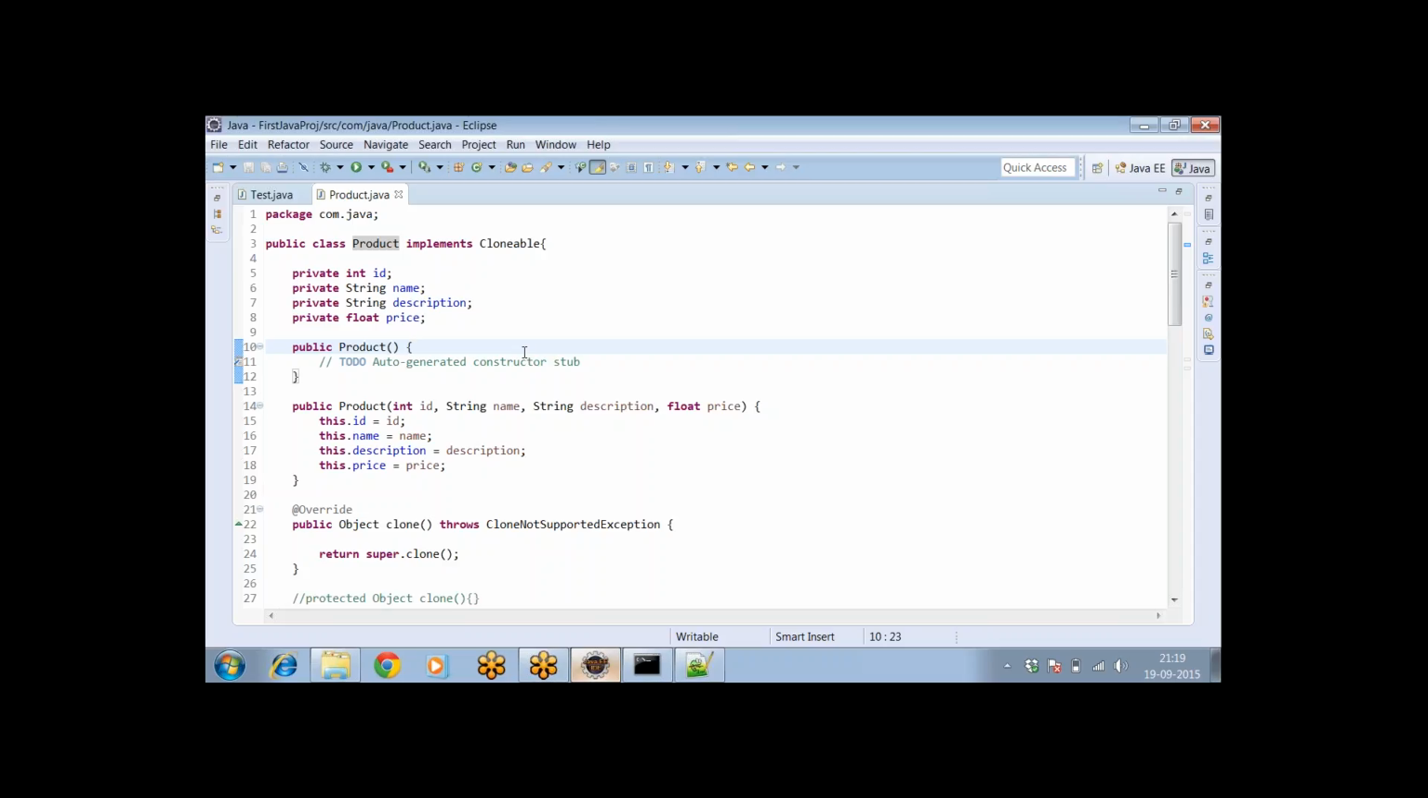Yes, that's right. So you people are right. The product objects are not comparable. Why? Because the product class is not implementing the Comparable interface and it is not overriding the compareTo method and supplying that comparison logic.